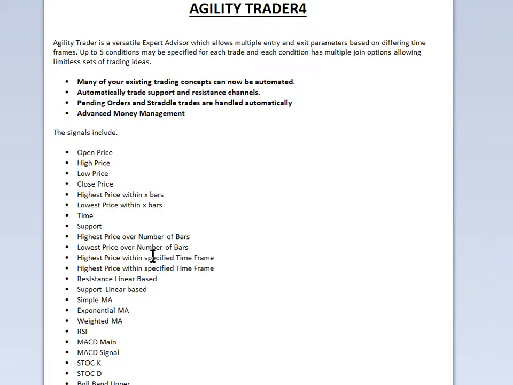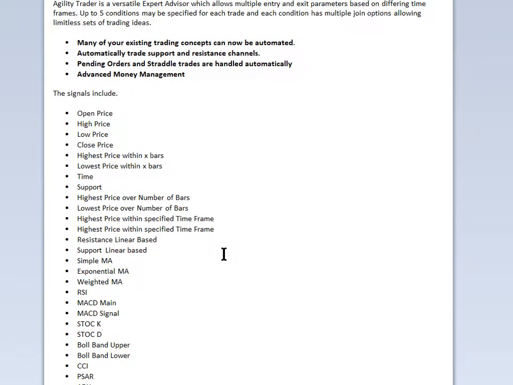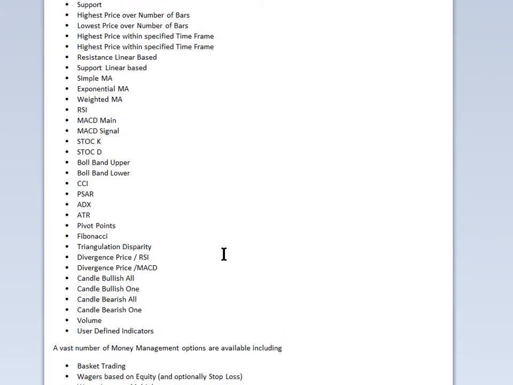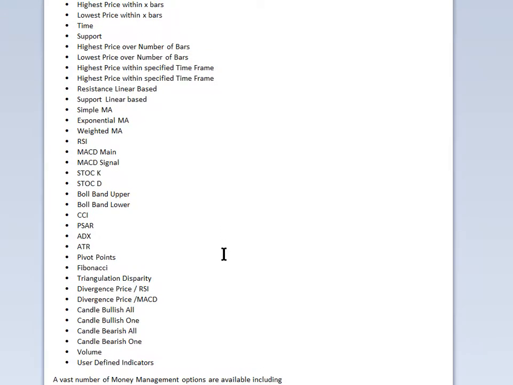Now there's quite a long list of signals that you can develop your strategies through. As I scroll through these, you may pause to look at them, as well as the general strategies. There's one of note down the bottom, which is the ability to define strategies using user-defined indicators. That will be covered in detail in a later video.